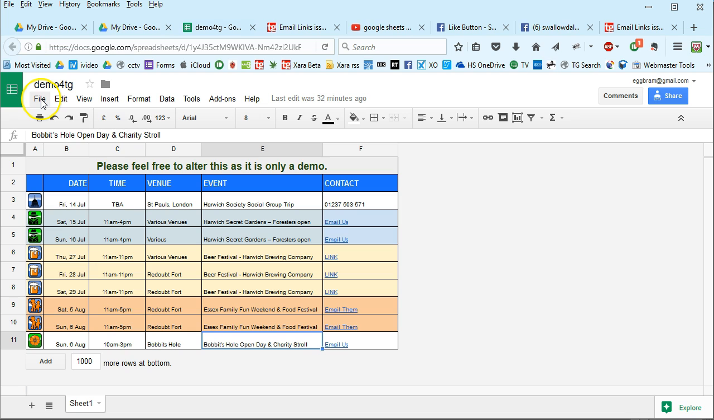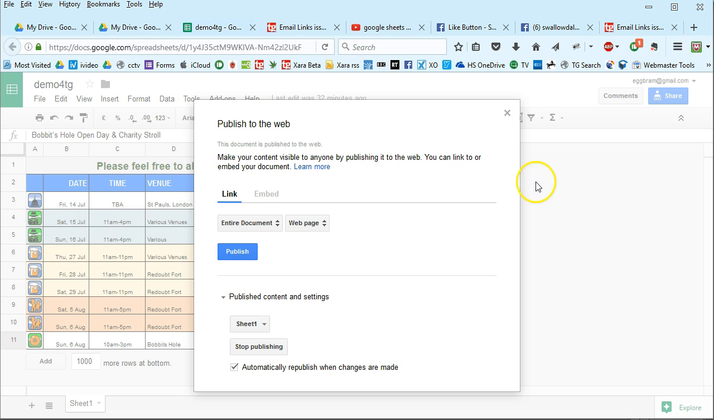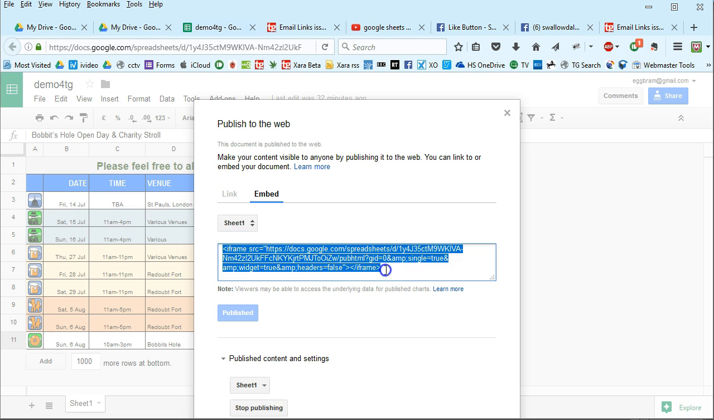Then you can go into File, Publish to the Web, and I want to embed it, so I click on the embed link there, and it says the entire document. Well, I just want this sheet one down here. I don't want the entire document. That can come in useful sometimes, but at the moment we just need this. And it comes up with this iframe text here, which I select and press Control A, Control C to copy it.